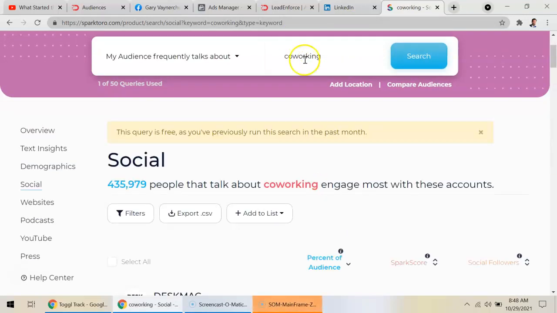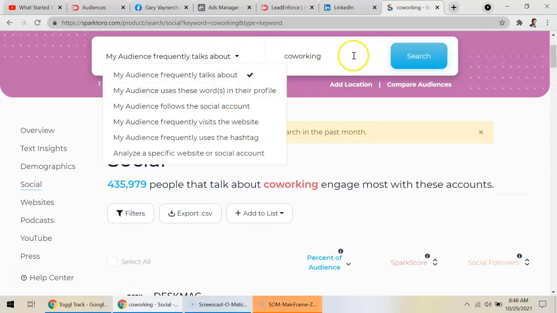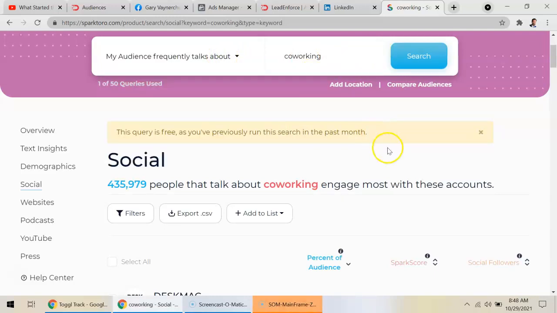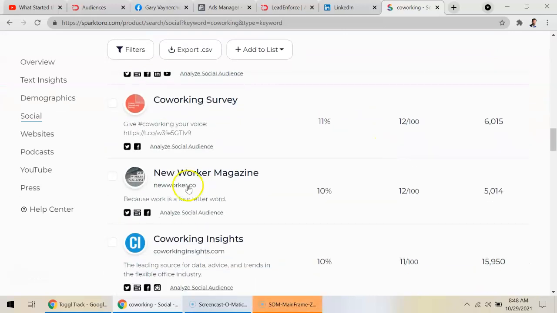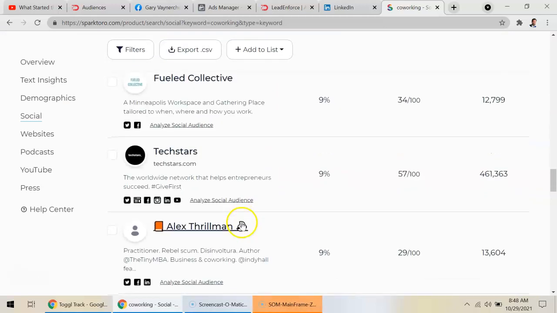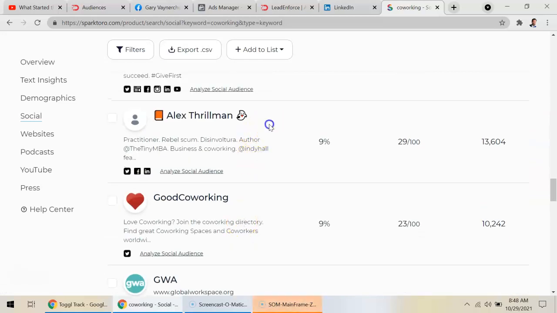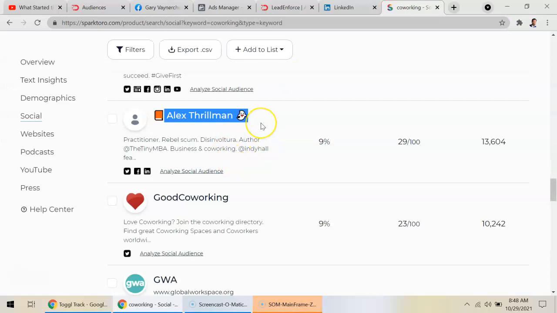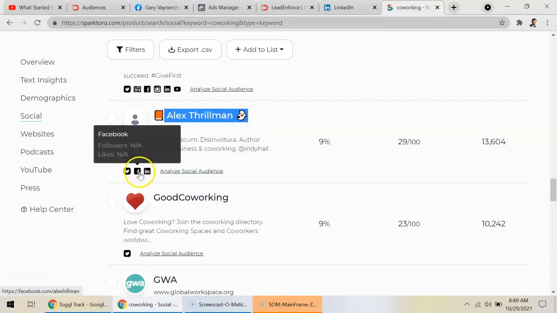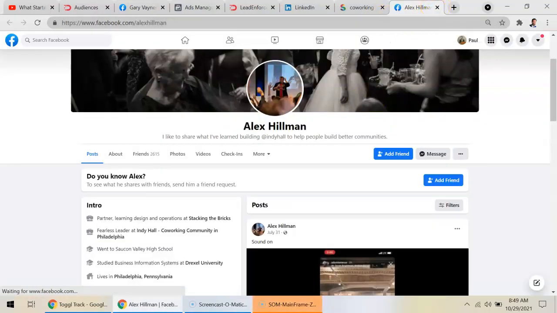You could put anything in here. You could put people that are product managers. You could put people that are veterinarians, whatever it is. And then you're going to be able to identify the brands, the organizations, and the individuals, such as this Alex person, that are influencers. And then you could go to Facebook, find out what their account is, and then you could target all the people that follow people like Alex Thrillman. And I could just click this link as well to find that Facebook page.